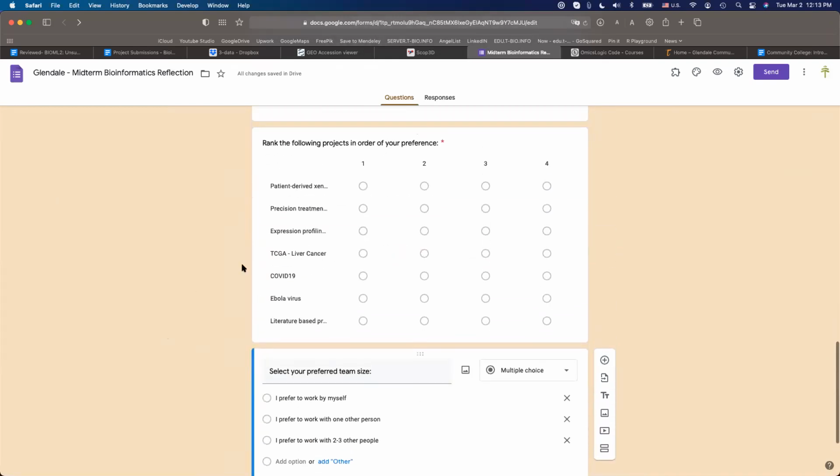And I've covered today a couple of project examples, but there are more that we have, including some on TCGA, which is the Cancer Genome Atlas, COVID-19, Ebola virus, etc. Or are you thinking about more of something of your own that we haven't covered here? So this is just to get a sense of how you feel about going about a project proposal.